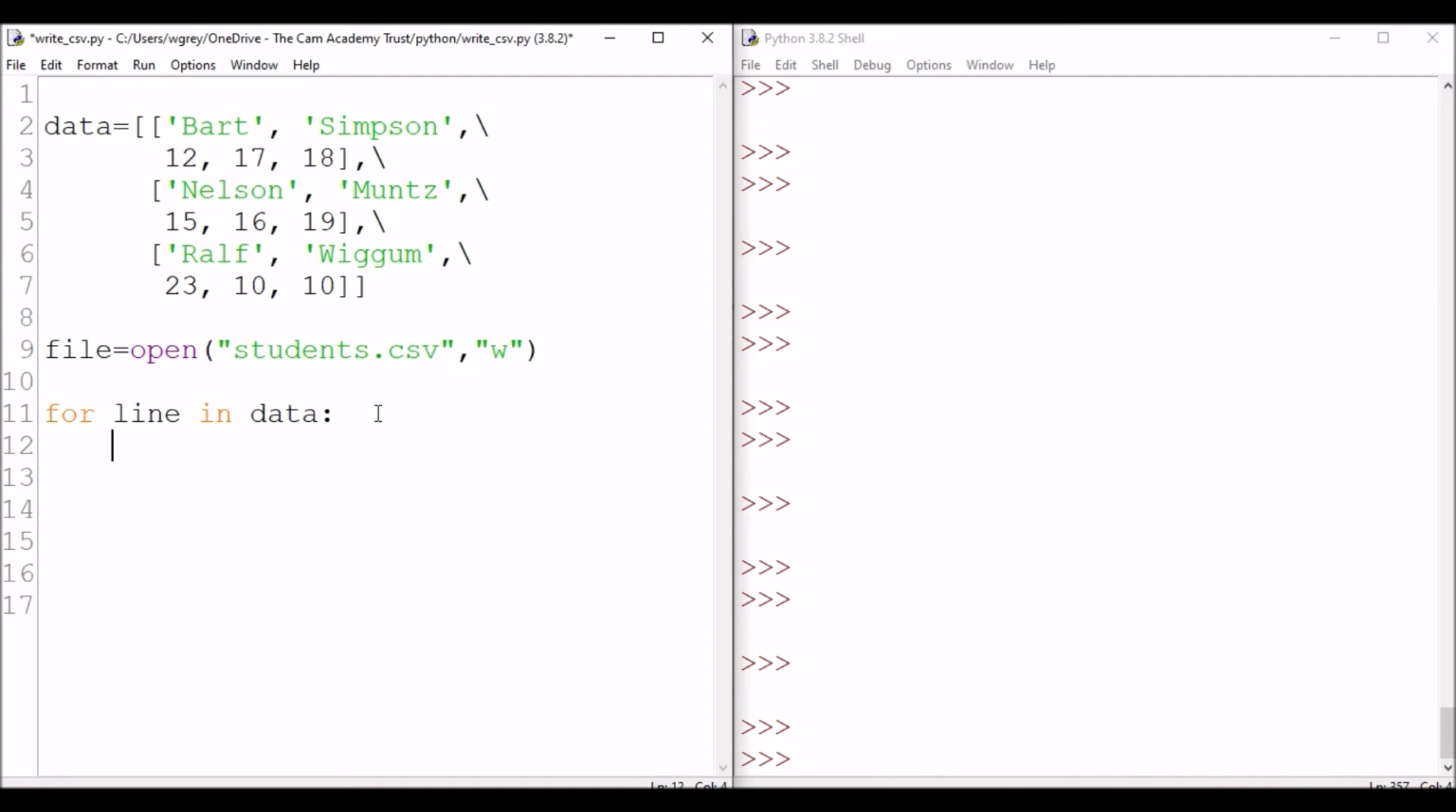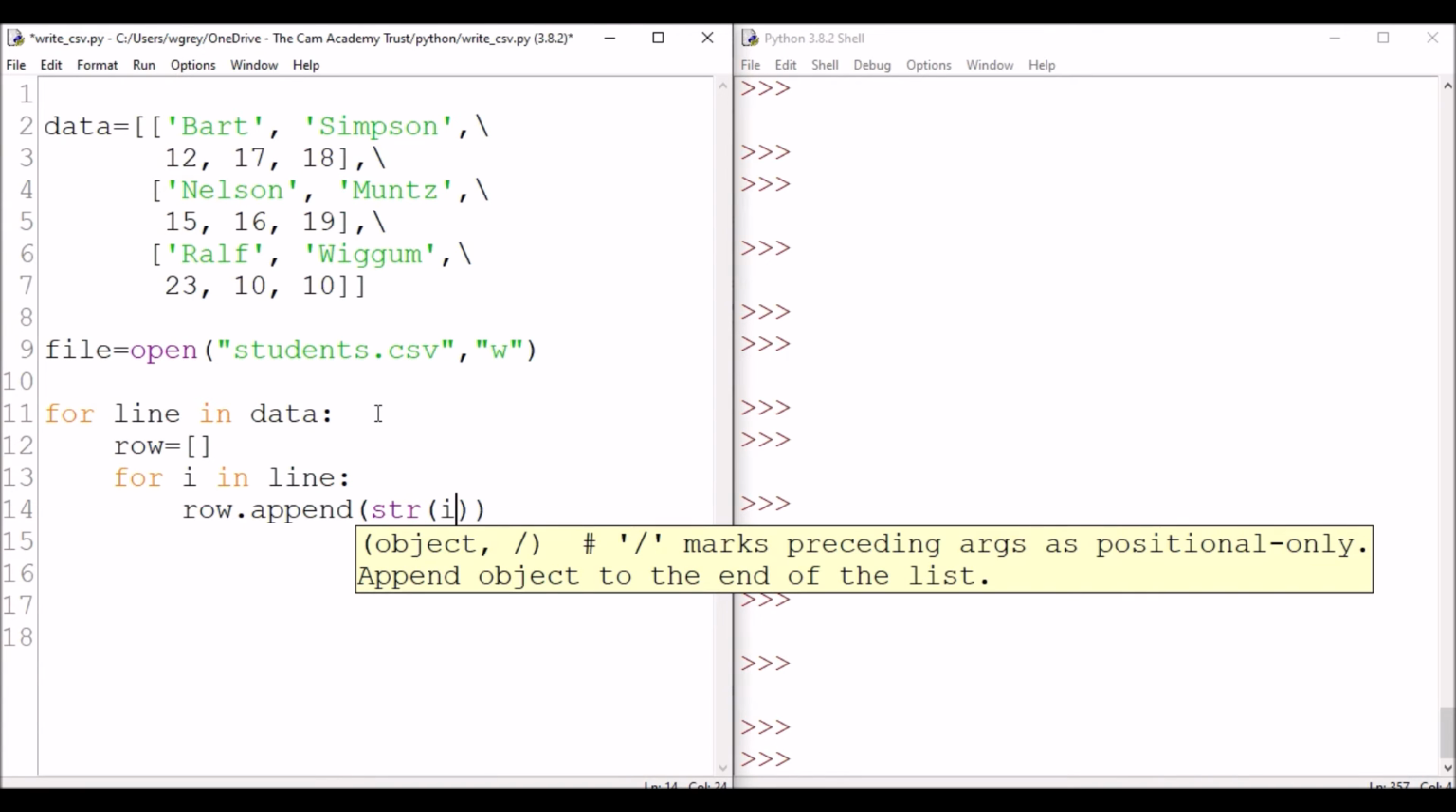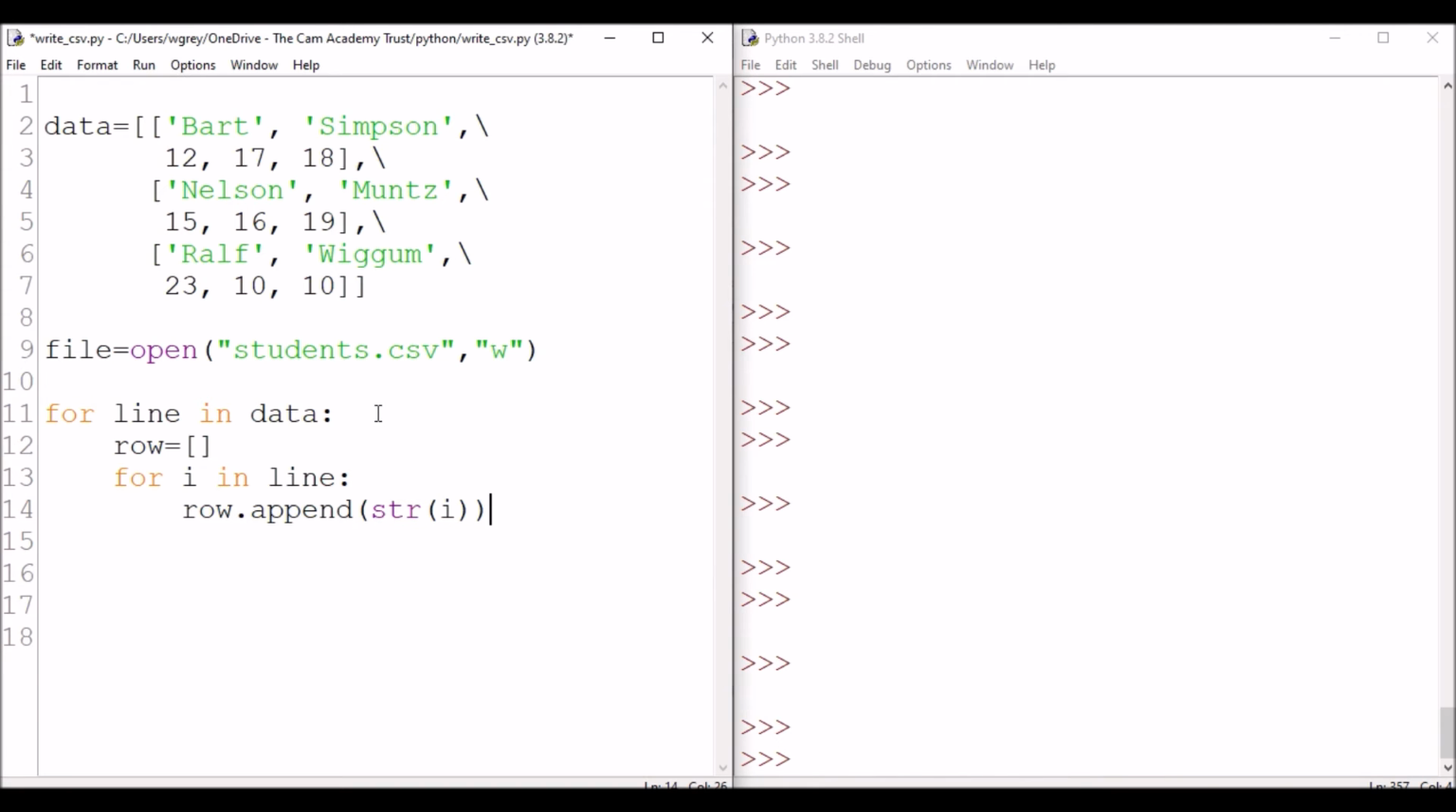So we're going to do that by creating a new list called row, and we are going to have another for loop. So for i in line, so now it's going to go through each element on each line in each record, and it is going to append it to the row list, and it's going to convert it to a string, okay, using the str function. So that's casting it as a string.